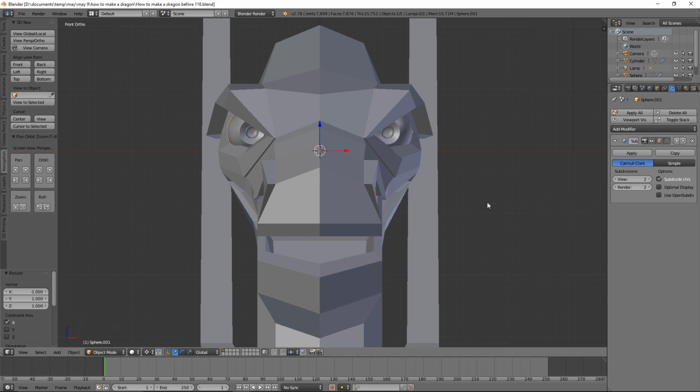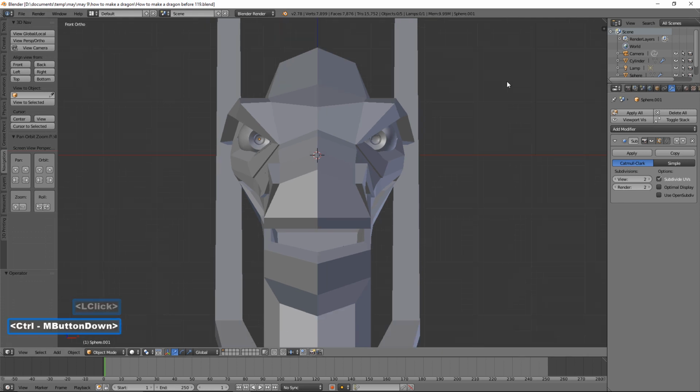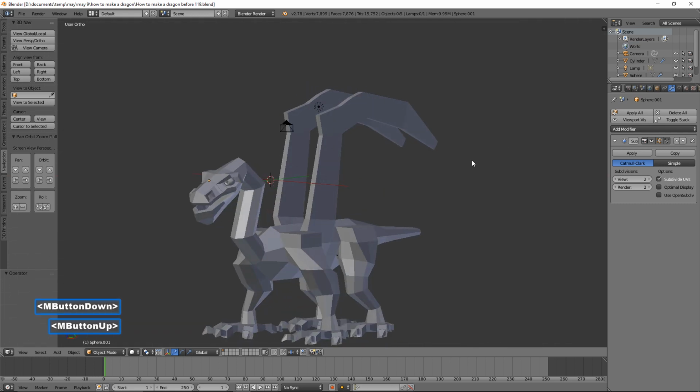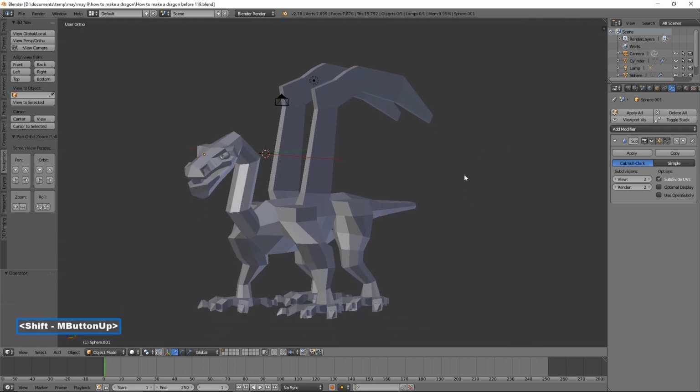Okay, so now that we have that set up, we want to click here and change our pivot point from the 3D cursor back to Blender's default pivot point, which is the median point, by left clicking here. So now I'll press A to deselect. Okay, I'm going to hold Control and the middle mouse button to zoom back. I'm going to hold the middle mouse button to turn to the side. I'm going to hold Shift and the middle mouse button to pan the view up.